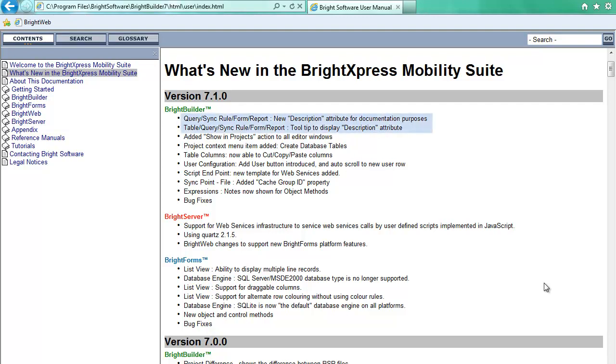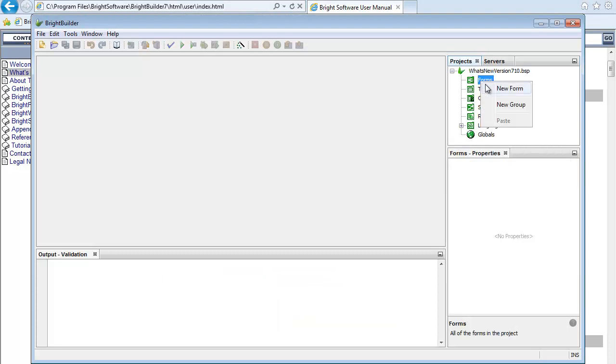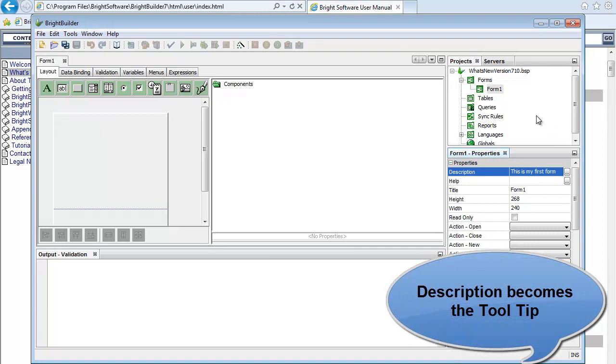So the first change we have is a new description attribute which now appears on the query, sync rule, form and report. So now I've got my project, and if I just add a form to that project and jump on the properties of that form, the description is the new attribute here, which I can say this is my first form as a brief description, and then that will be used in the tooltip when I hover on the form from now on.